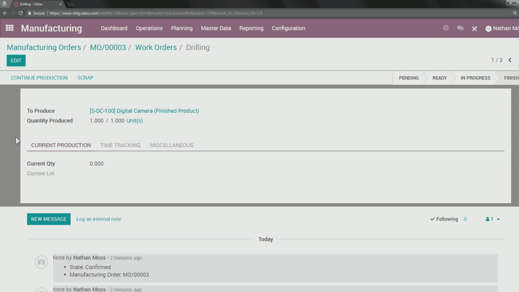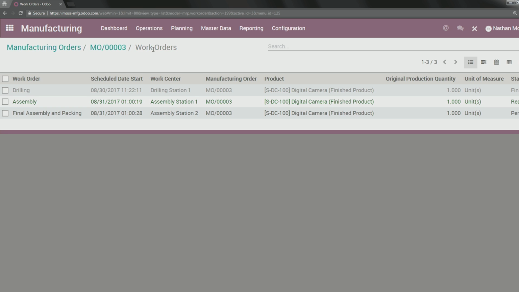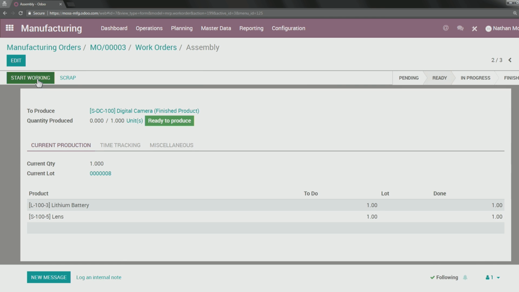So let's just go ahead and save. And let's see here, going back to our work orders. So you can see our drilling is finished. Let's now go into assembly and let's start working. As you can see, since we're moving in sequence here, we already have the serial number associated, serial number 8. And we can see the products. Here's our components that are actually going into this build at this work center on this work order.